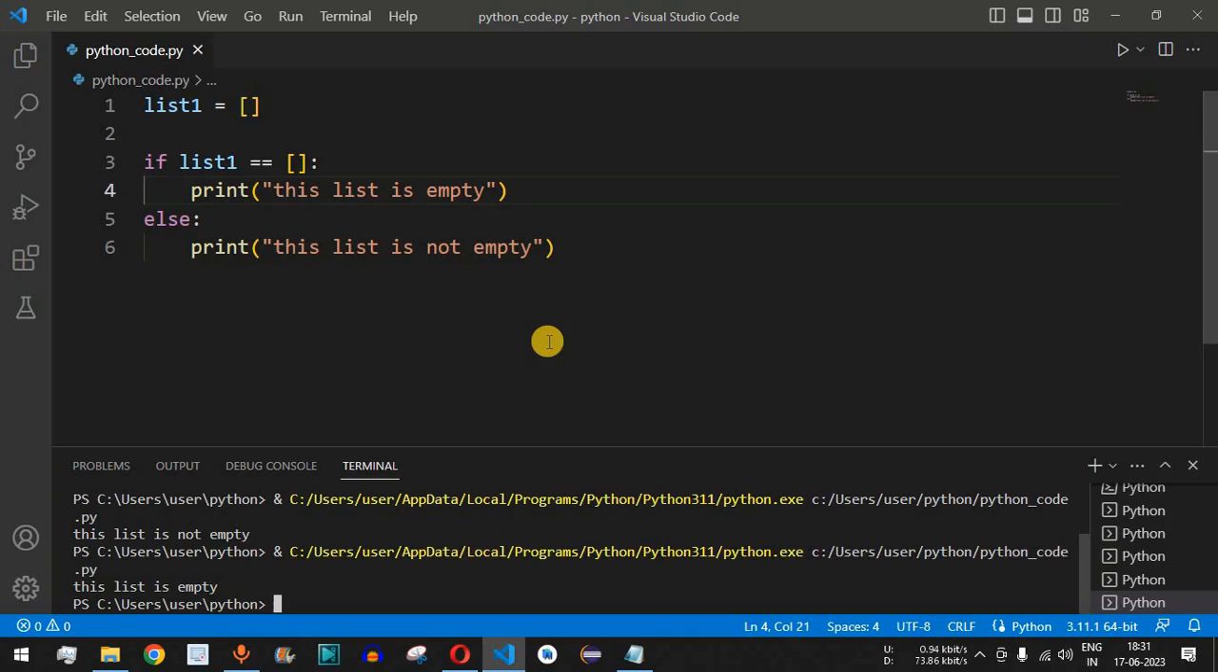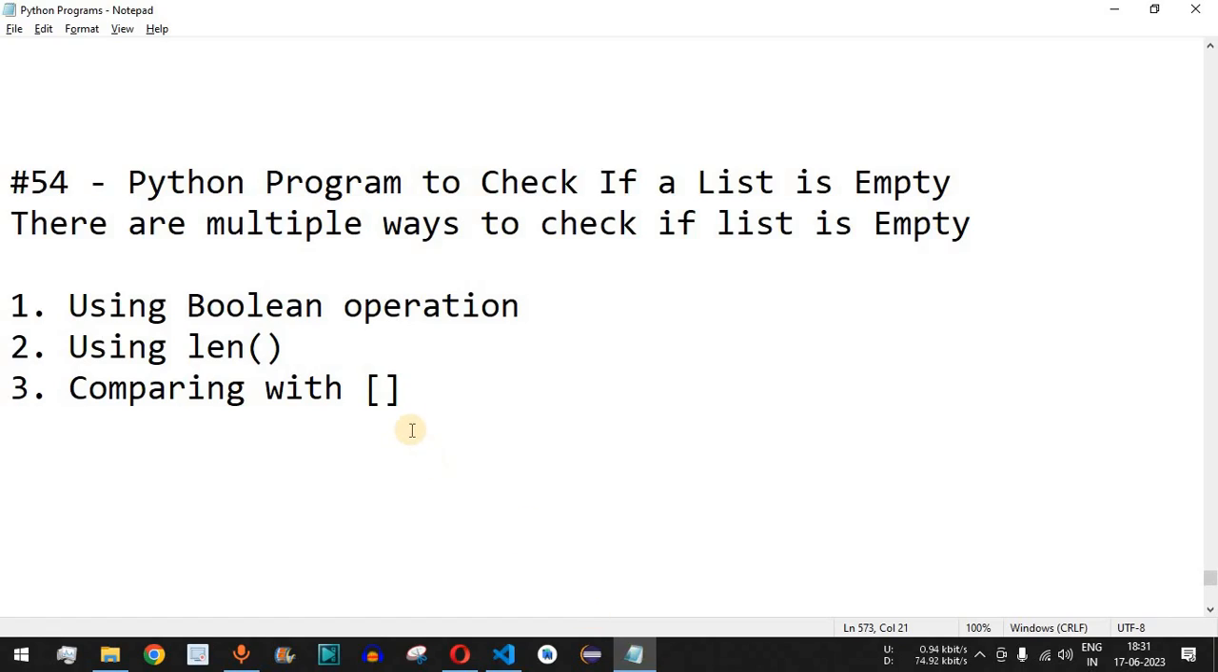So guys, in this way we can easily find whether a given list is empty or not by using these approaches. Please make sure that you practice on your own so that on different inputs you get different outputs.